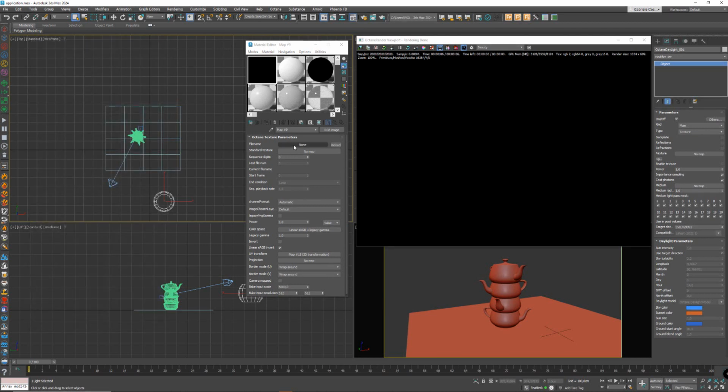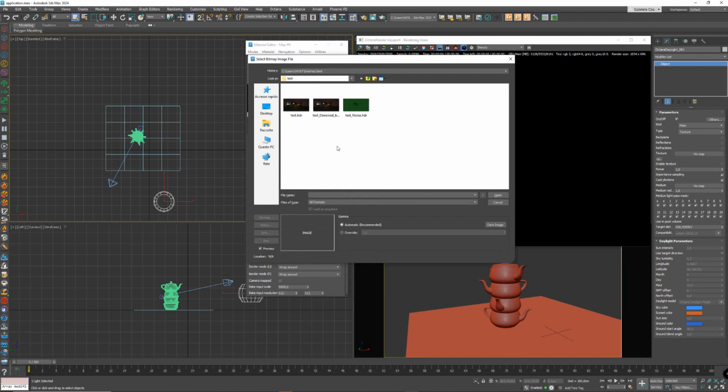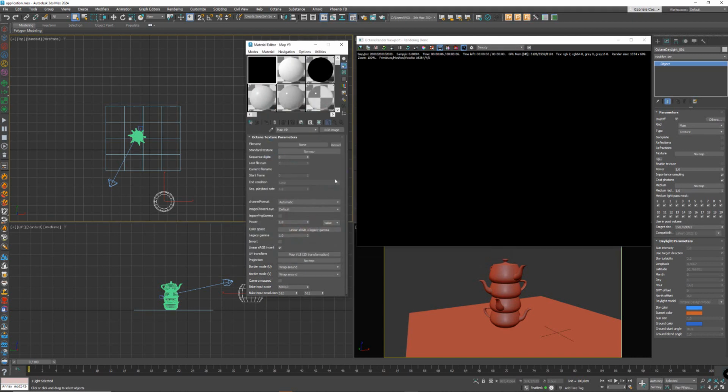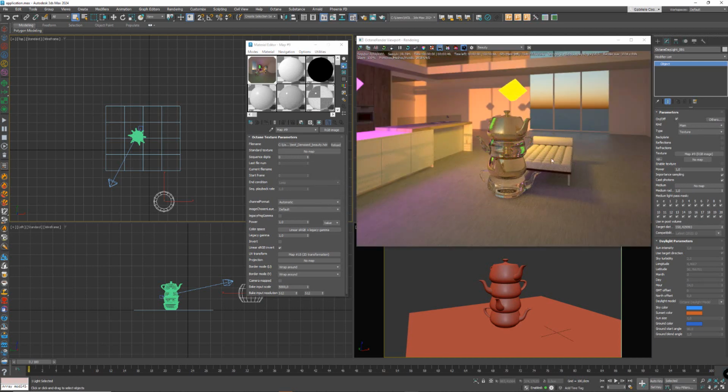In the file name slot, we're going to load our previously made .hdr file, and drag it into the texture slot of the Octane Daylight. Here, our scene was lit by the HDR we had prepared earlier.